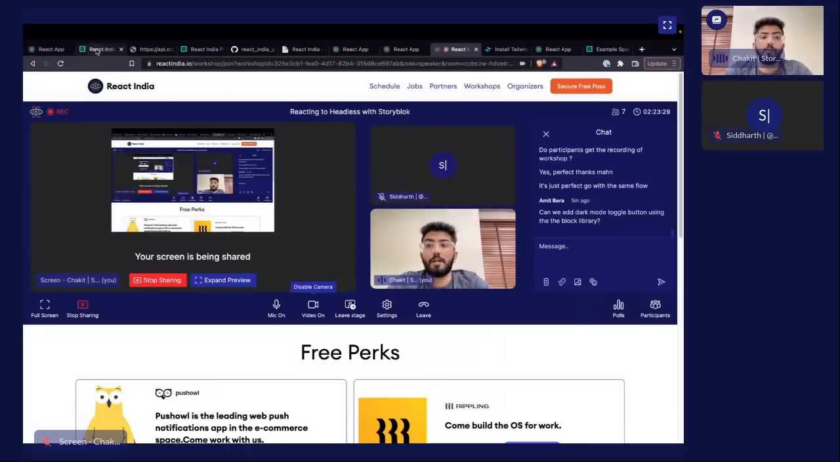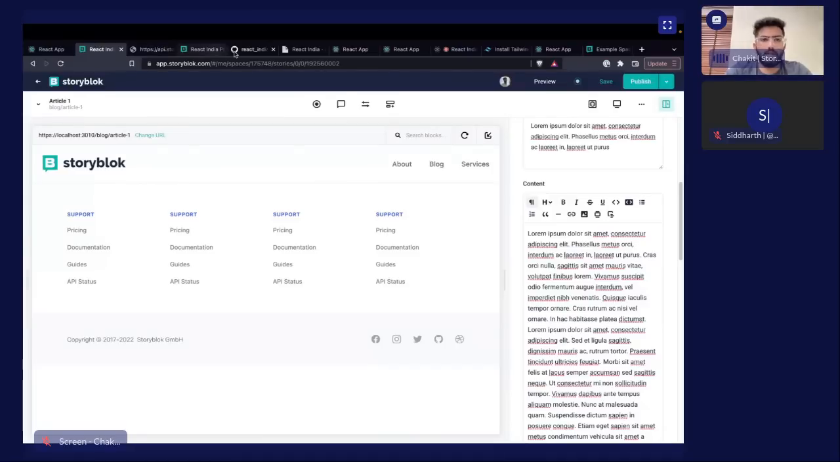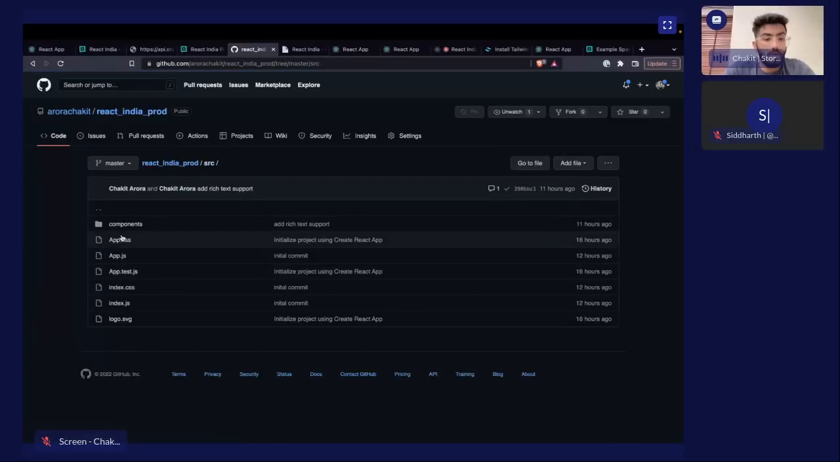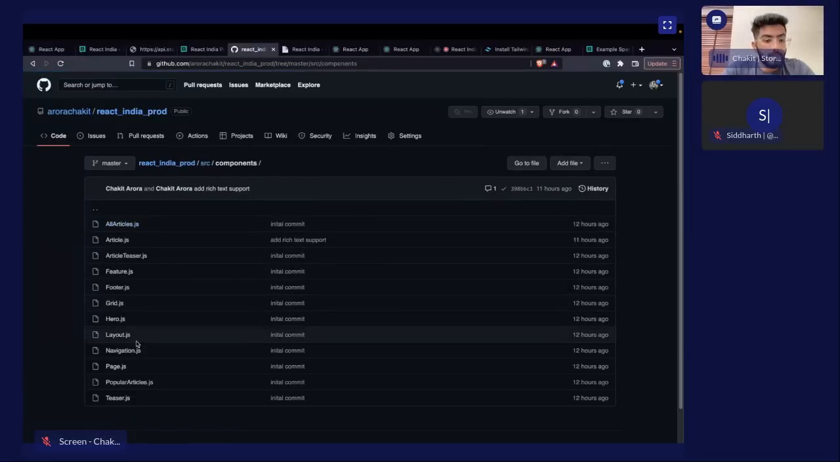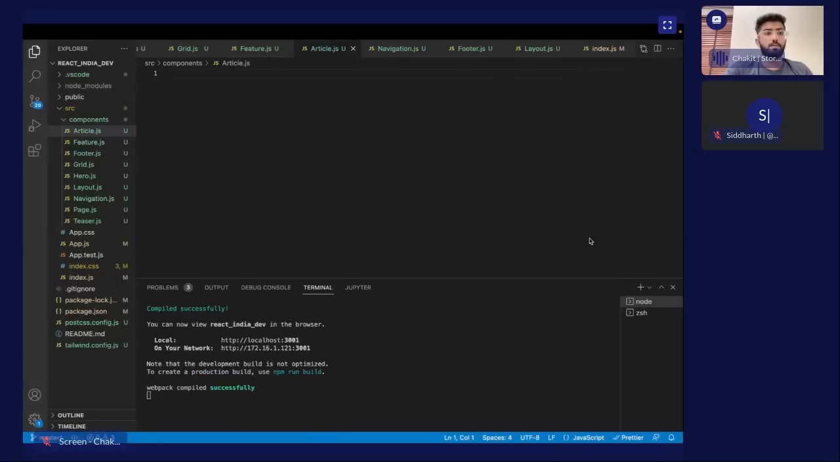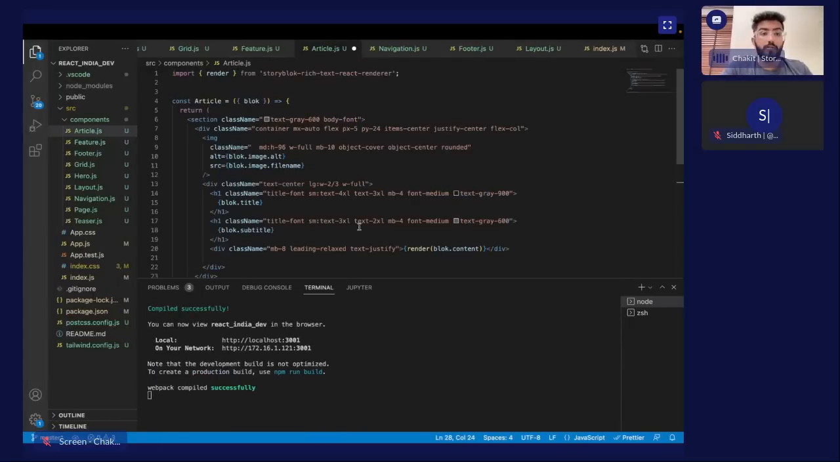I'll just move back to what we were doing. I was adding the article component. This is the hero component; I was adding the article component. Let's add the article component. So this is the article JS. I'll just quickly cover it because we need to deploy it as well. All right, so this is how the article looks.